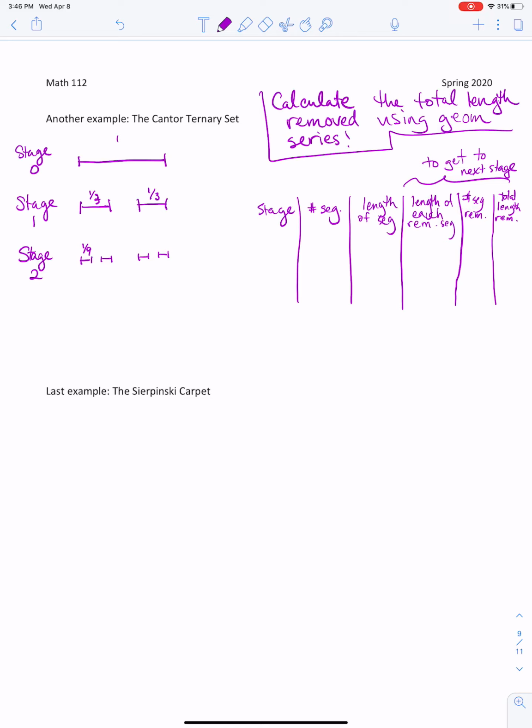Again, I had some problems recording, so we have some left over from the previous one. The columns of my table are: what stage we have, the number of segments at that stage, the length of each segment at that stage, and then, to get to the next stage, what length am I removing from each of my segments, how many segments am I removing, and what's the total length that I remove to get from the stage I'm currently at to the next stage.